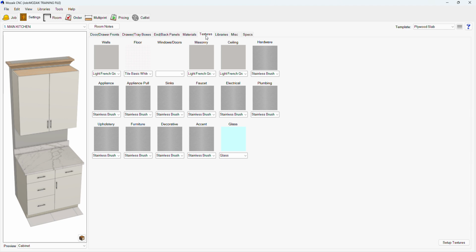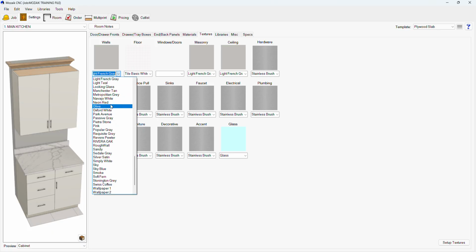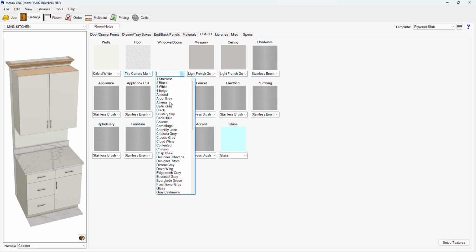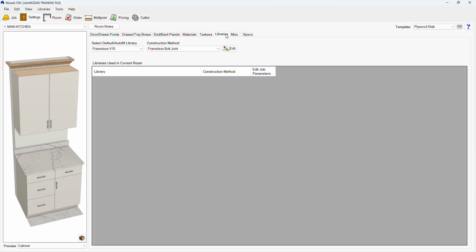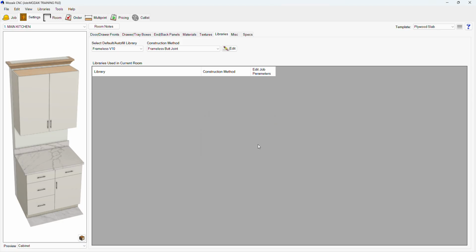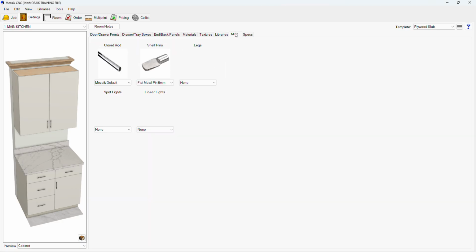Texture, these are just for color collections. You may want to use different wall colors or tile, different windows and doors. Libraries, this is an important method for your construction. This is what everything's for building a kitchen. So we made our own parameters, pride kitchen boxes. We need to check every time before starting a new job.